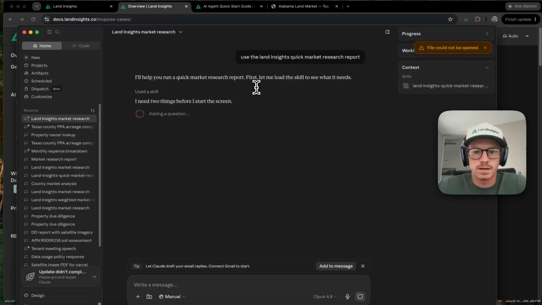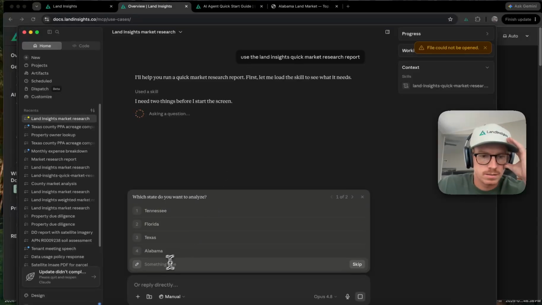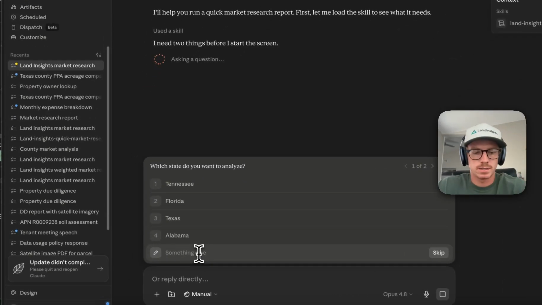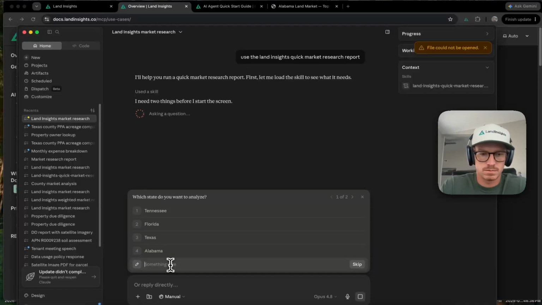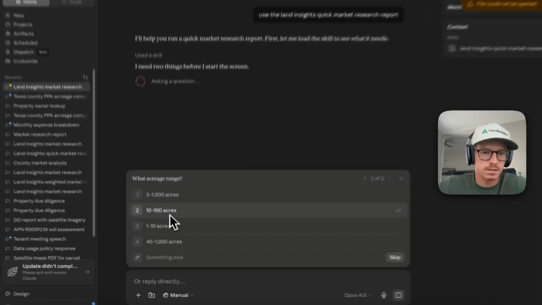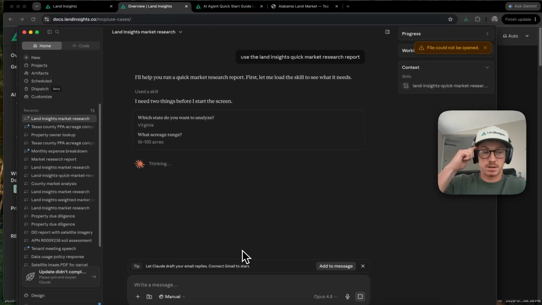Okay, so it's loading the skill right now. What state do you want to analyze? It gives you some options where you can just type in something. Let's analyze, I don't know, Virginia. What acreage range? It gives you some options. You can also analyze your own. I'm just going to say, let's analyze 10 to 100 acres. Cool. And then it's just going to start going off the script that I told it to do, and it's going to give you a report.